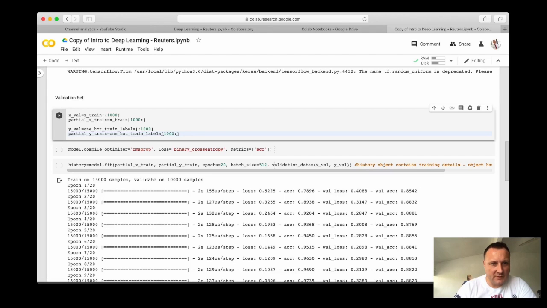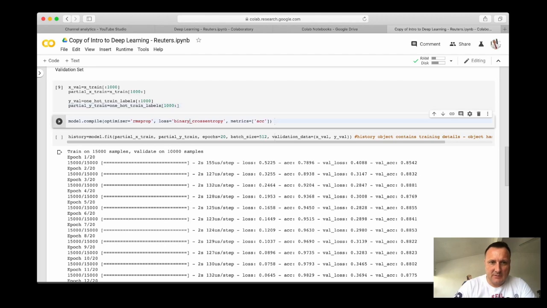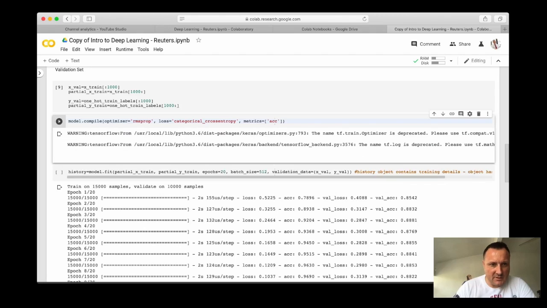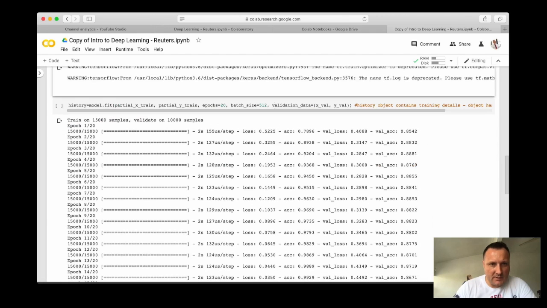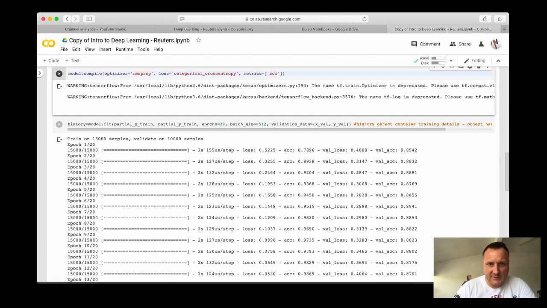It works. Then model compile. Let me see here. Yes, we need to change binary cross entropy to categorical cross entropy because it's a multi-class problem. Here we go. Partial X train, partial y train. This should all work. So let's run it for 20 epochs.